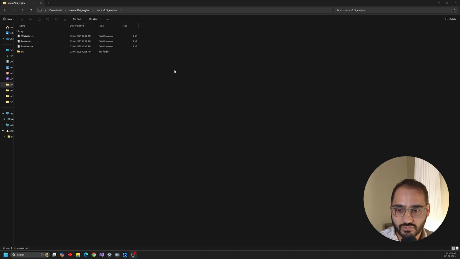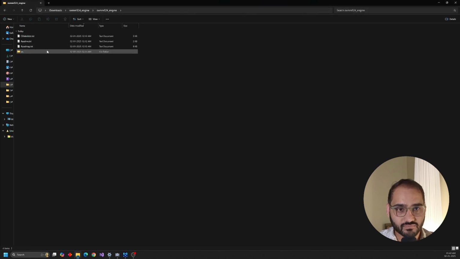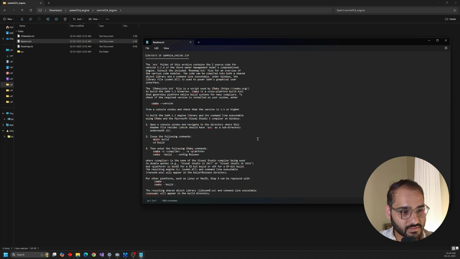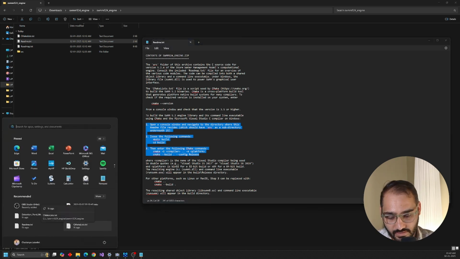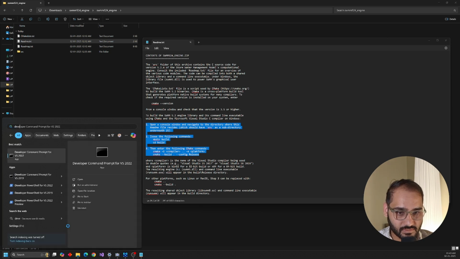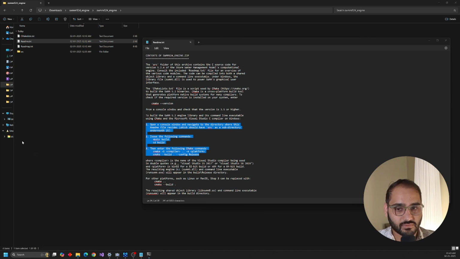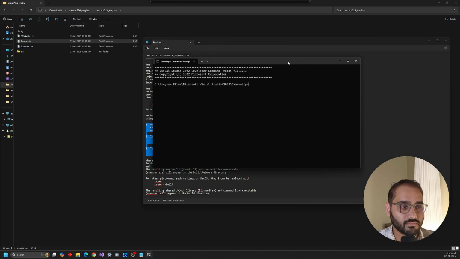Once you have Visual Studio installed on your machine and you have downloaded the source code for your SWMM engine, you need to open this readme text and follow these 3 steps mentioned over here. First, press Windows and then type developer. Developer Command Prompt will be installed on your machine when you install Visual Studio. I'll click on this and it will start the command prompt.